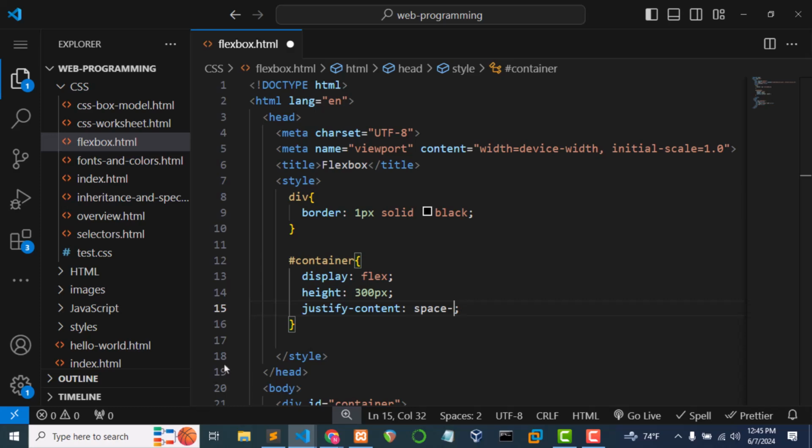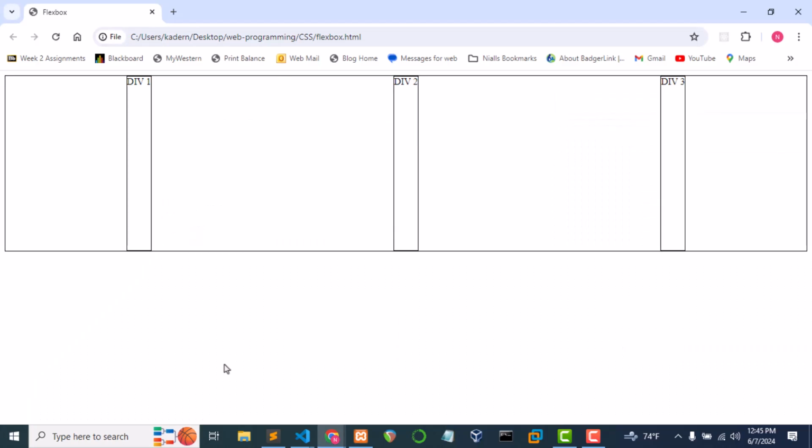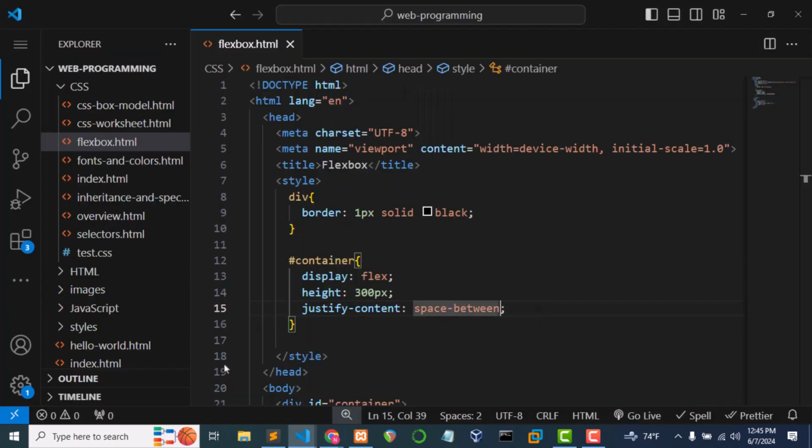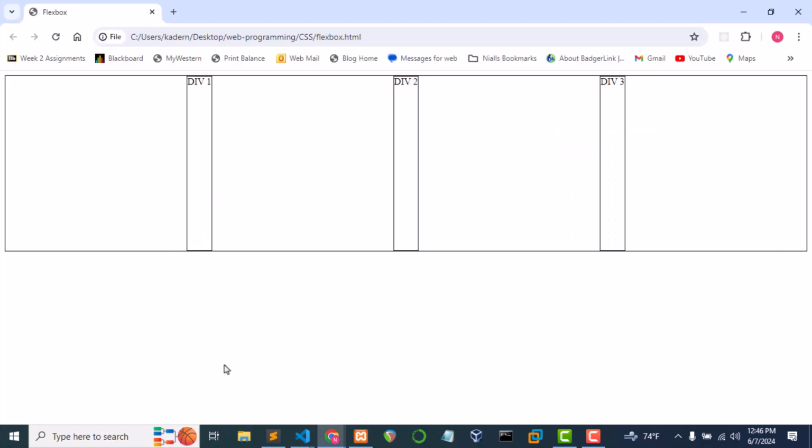Let's try a couple more here. Change it to space-between. Back over here. There we go. And now you can see that it's distributing the space in between the elements. So we kind of lose that padding on the sides there. We'll try a couple more. Let's try space-evenly. Save that, go back to the browser, hit refresh, and you can see now in this case the extra space is distributed evenly. So this is the exact same as that and that and that. So it's a little bit different than the space-around.